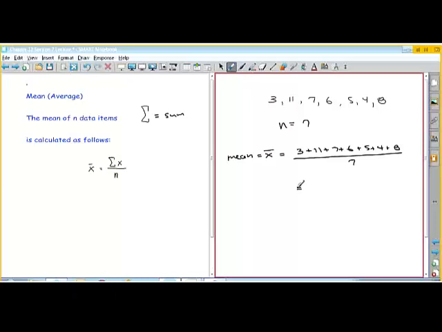So what do we get here? 14, 21, 27, 32, 36, 44. So I get 44 when you add the numbers in the numerator, and you divide by 7. And that's not going to be an integer, so let's see what it is. It's 6.29. So that's the mean.